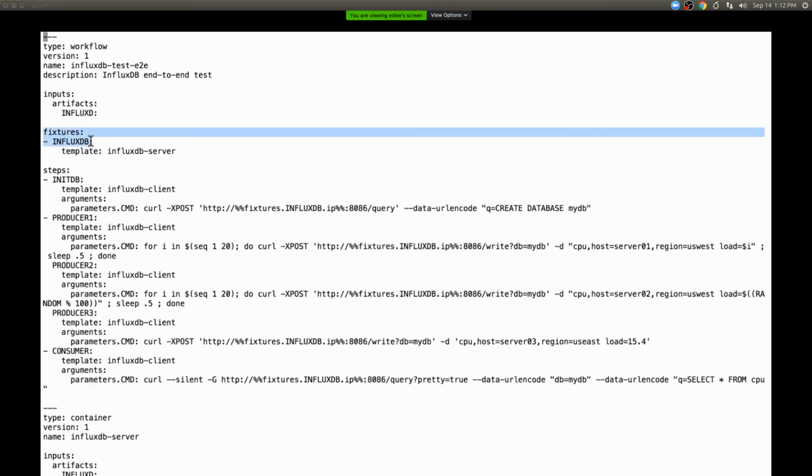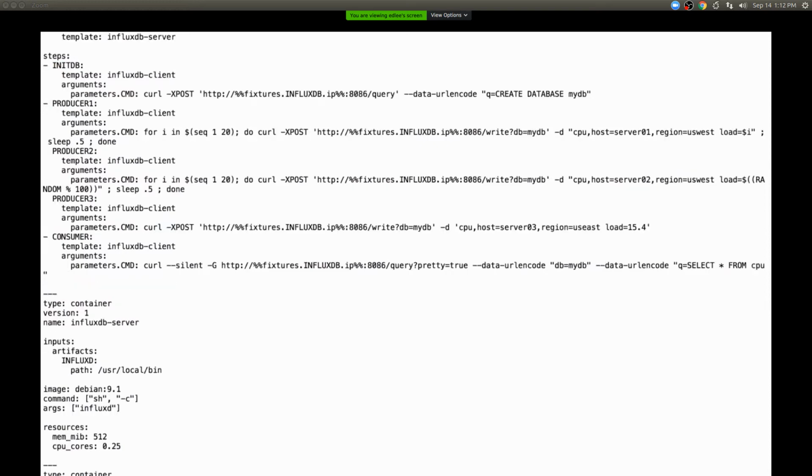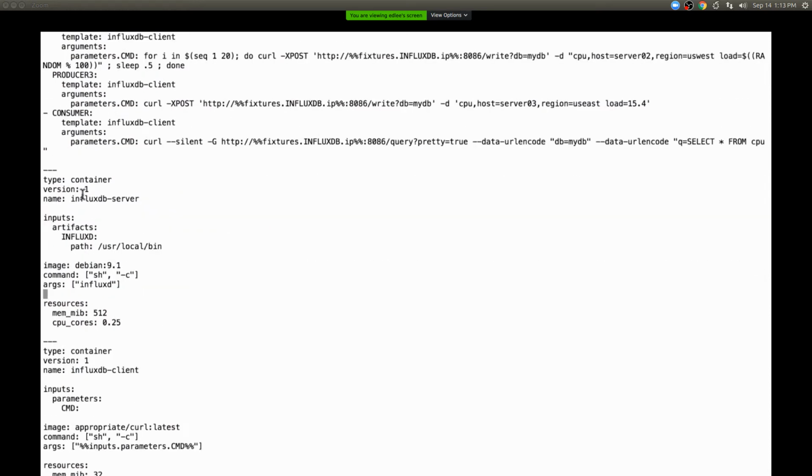So the IP address will be assigned automatically, and this is the way other steps will access the service. Once the data has been loaded into the InfluxDB, it will run a consumer step, which does some gets on the InfluxDB to get the data that was stored in the system. Okay, if we look at the InfluxDB server step itself, you see it's very simple. It basically takes one input, which is the InfluxDB binary, runs a standard Debian container, and then basically runs the InfluxDB service. So the YAML overall is very simple. So you see how it's structured.